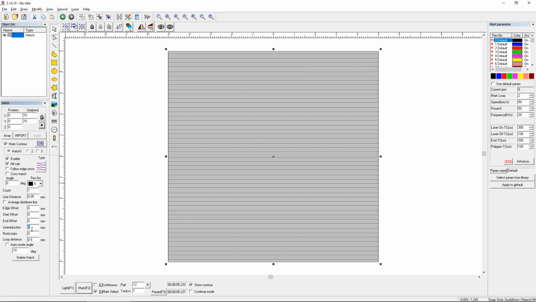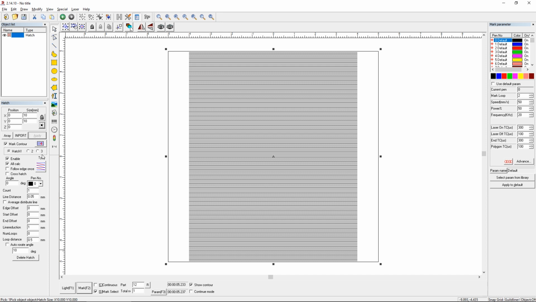For the next setting, line reduction, that's how far you can overhang your outside contour. So if I had 1 millimeter here, you would see we're marking from left to right, so it's going to be 1 millimeter inside the hatch.